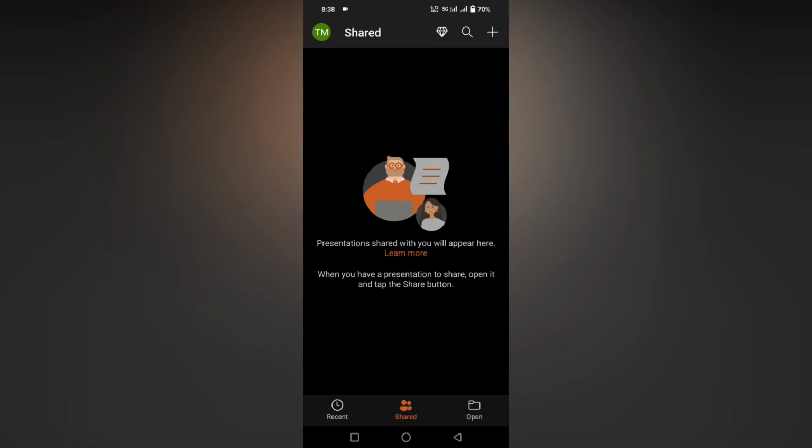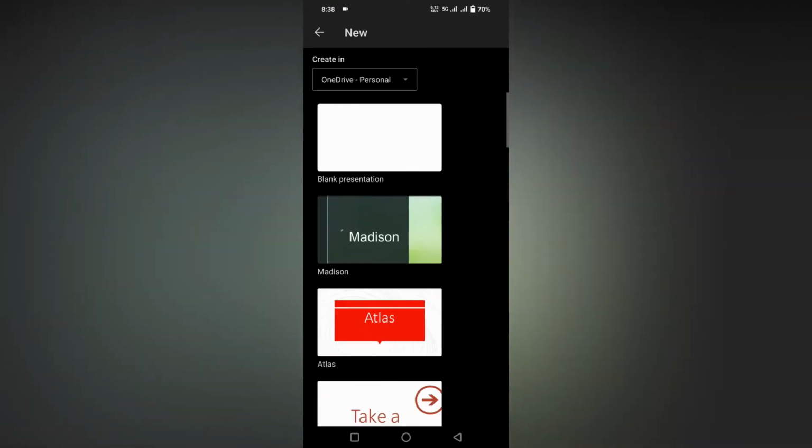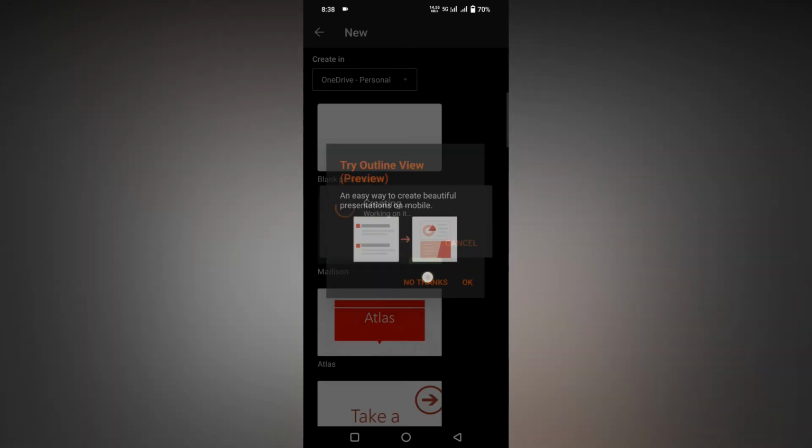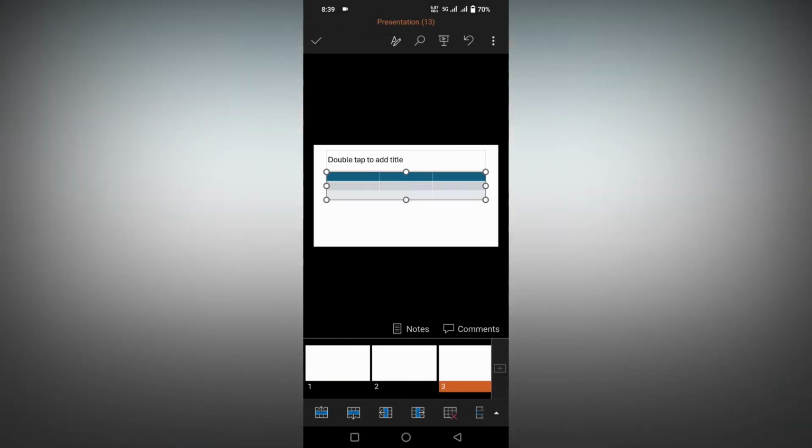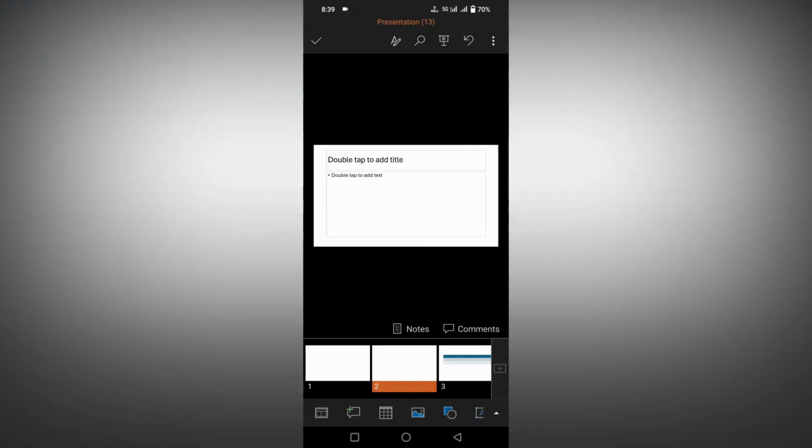Now, how to save the PPT in your Microsoft PowerPoint mobile, just quickly show. For an example, if you're just opening a new PowerPoint slide and making some changes here, like a table, and just going to insert some shapes, whatever. So I just need to save this presentation on my mobile phone. So you can see the same option is on the top.